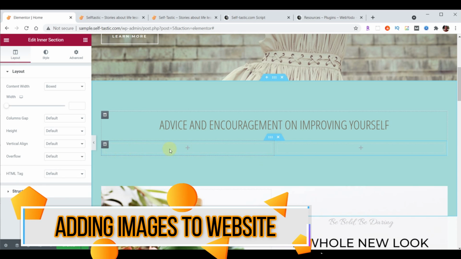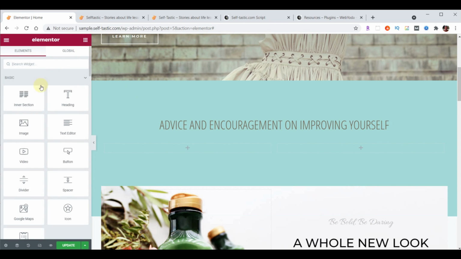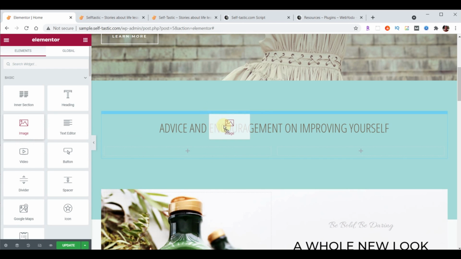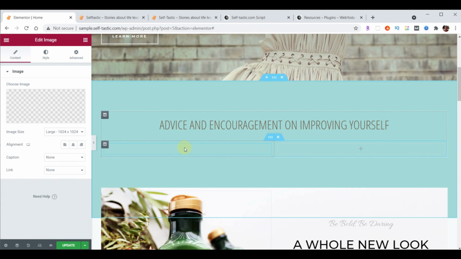Now in this first box, I want to put an image. So we'll go back to our collection of widgets. And here's the image widget. I can drag that over, and again, notice I can choose where it's going to land by moving it around, and I want it in that box right there, just like that.